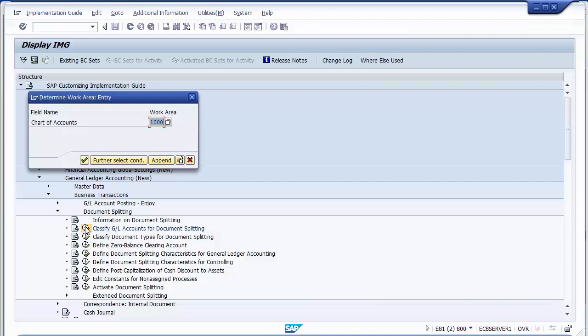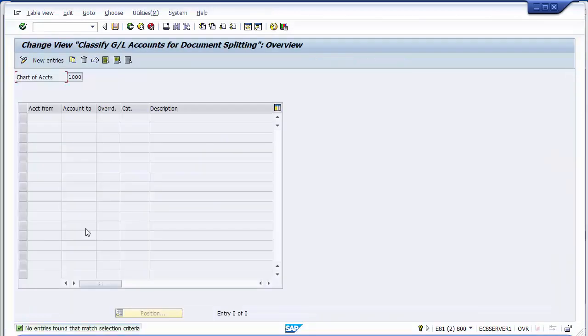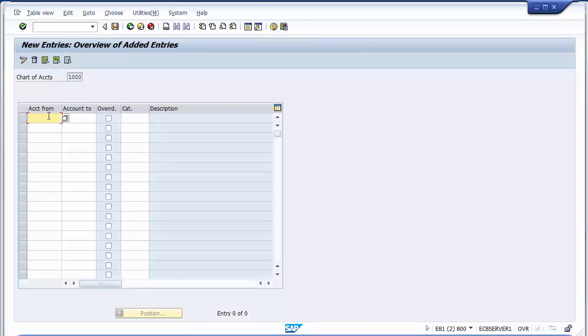Over here you have to fill in your own chart of accounts. You can see the screen that comes up doesn't have any data. This is what you have to create, because this is our configuration. That means every configuration has to be created by us. So going to New Entries, click on New Entries, and now you need to fill the account from and to, again for all the account groups we just created.